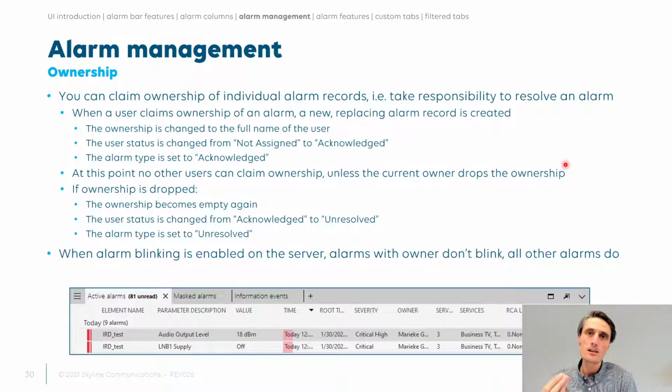If an initial alarm happens, it is not assigned, then it can go from not assigned to acknowledged, and somebody's name will be on there. If you release it again, it goes not to the not assigned, but to the unresolved. So you can see always if some alarm already had some owner before, yes or no.